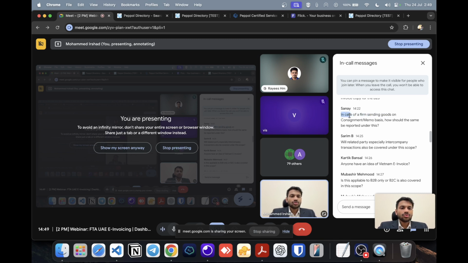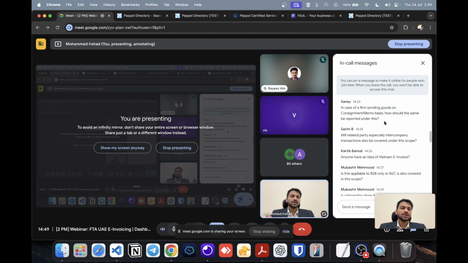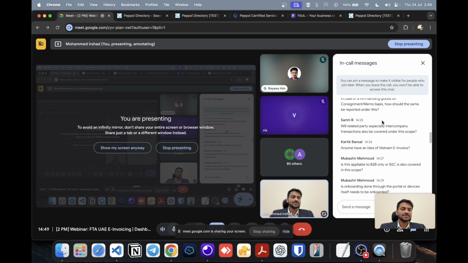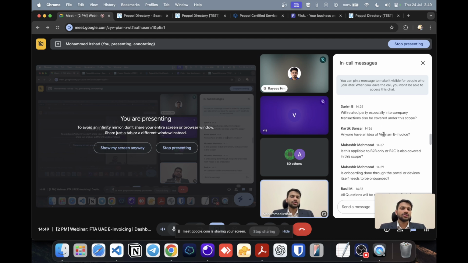In case of a firm sending goods on consignment memo basis, how should the same be reported under this? So, even in such cases, there would be a point where you create the invoice, right? So it is at that point you'll have to create the e-invoice and report it to the FTA and also send it to your buyer. Until then, your POs, GRN, all such things will be happening just like how we usually have it right now. But it would be only the official documents or the final documents that would be part of this e-invoicing requirement. But if in the final legislation that will be released by the FTA they mention anything on this, we'll surely have a new webinar with all this updated information.